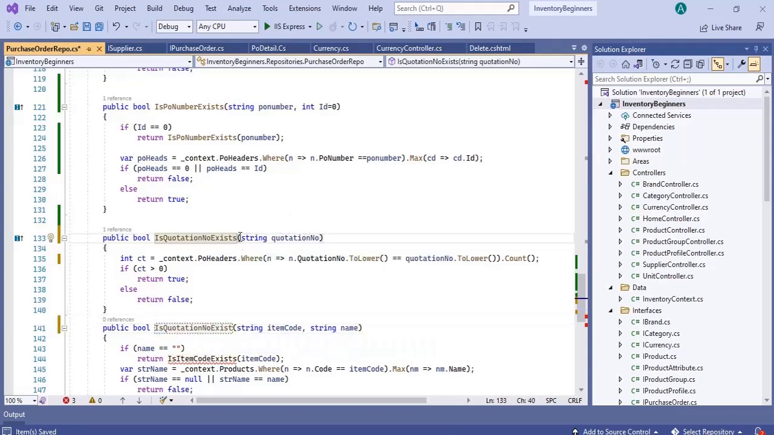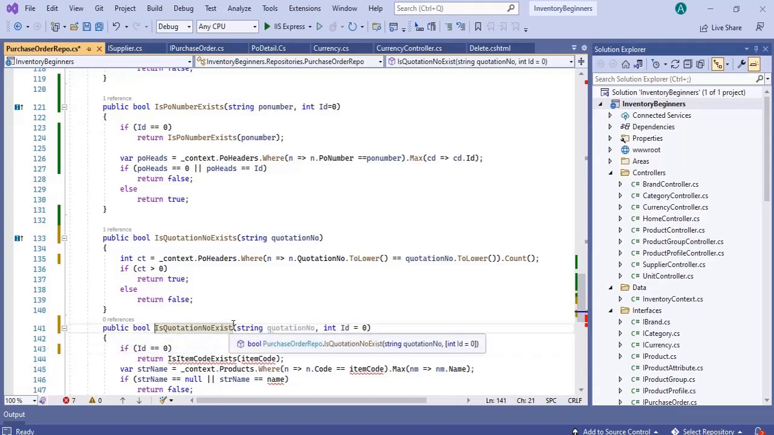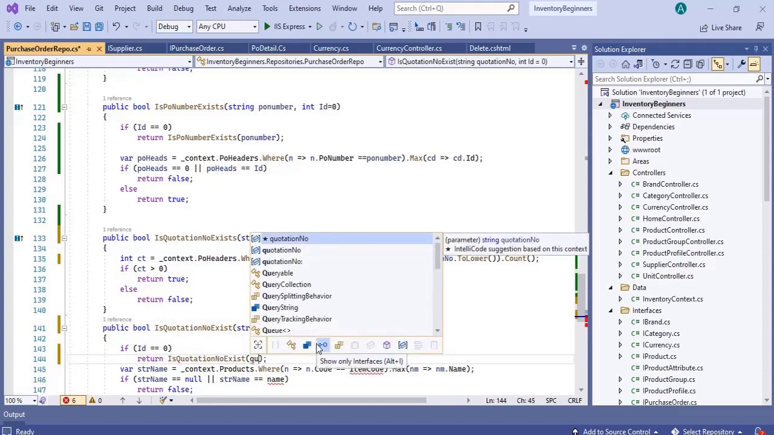And then change the name of the parameter to quotationNumber in the overloaded version of isQuotationNumberExist. And then change the second parameter type to integer and second parameter name to id and assign a default value of 0 to it. And then change the if condition to check if id equals 0. And if the id equals 0, reroute the call to the first method, I mean to the method which has only the PO number.